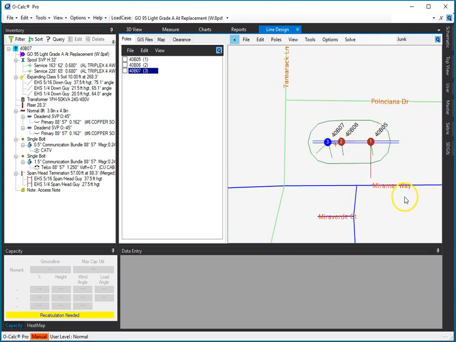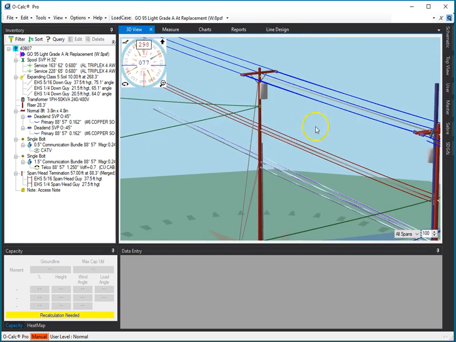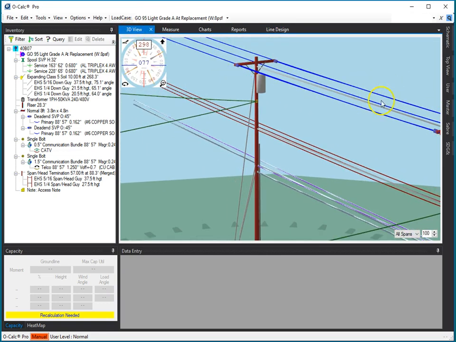And we're good to go. So now if I go to my 3D view, you can see these spans all got merged. Now the next thing I can do is create my own line from scratch rather than merging together existing PPLX files.